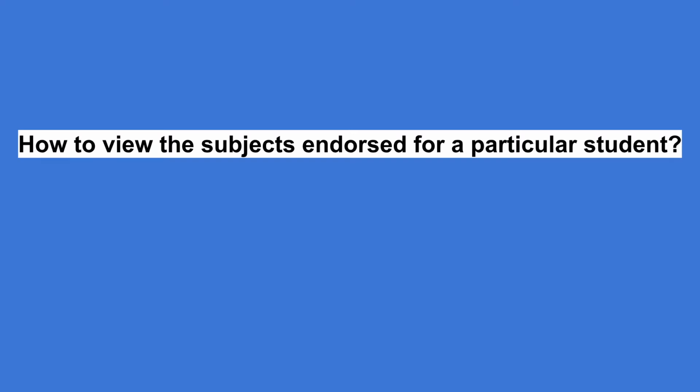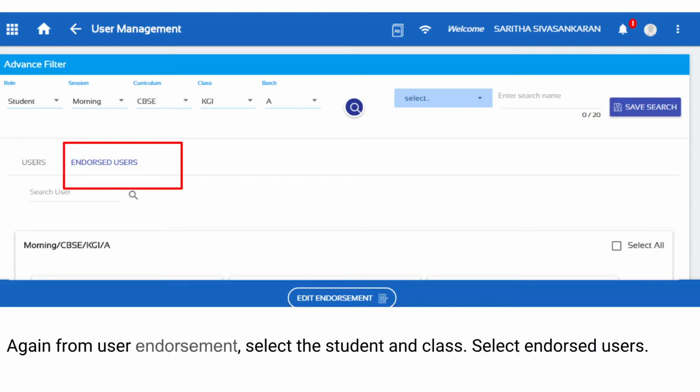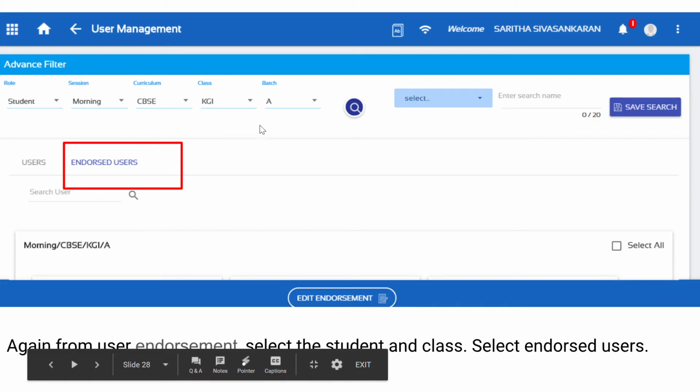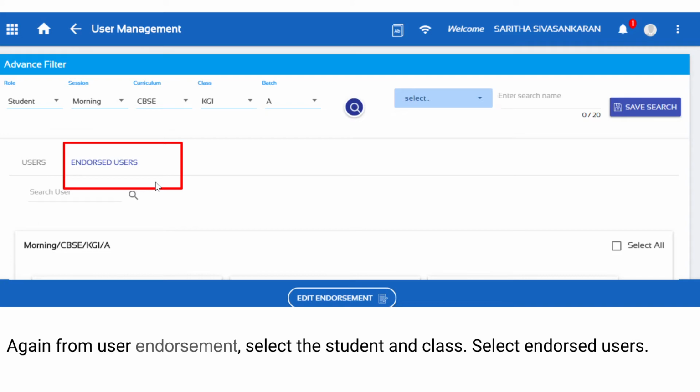If we want to see the subject endorsed for a particular student, let's see how to view it. For that, as I said earlier, for viewing the endorsed subject list for a particular student, we have to select the class and batch and click on search. And from the endorsed users, because the endorsed users list will show the subject endorsed for the particular student.